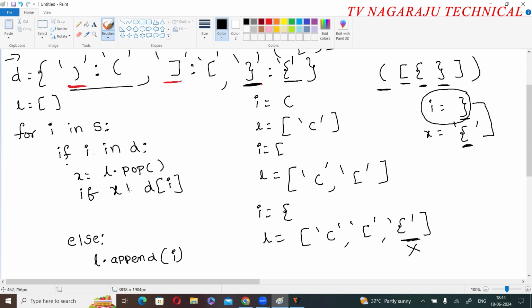If in any case it is not equal, there is no need to check the entire string. If in one case it is not equal, we are returning false. So in this example, it is okay. Next iteration, this bracket. So again, L dot pop, we are getting this one. Same, both are compared. Everything is okay. Next, this one and this one.